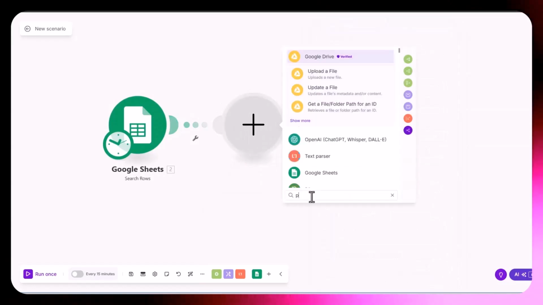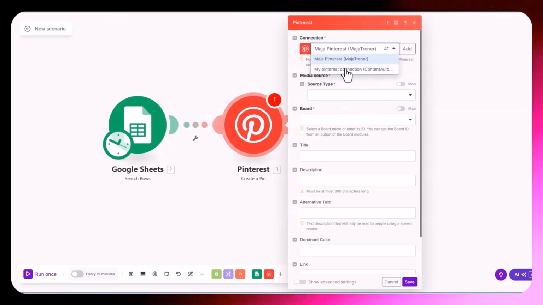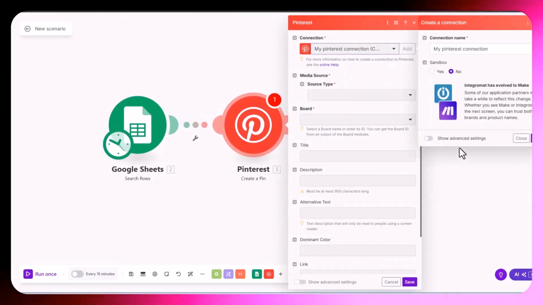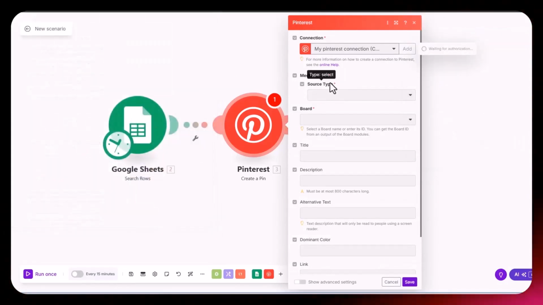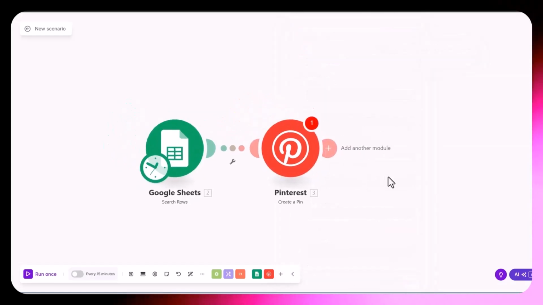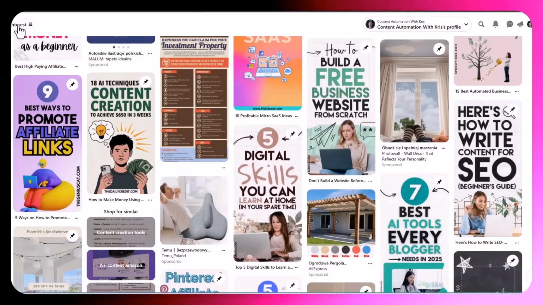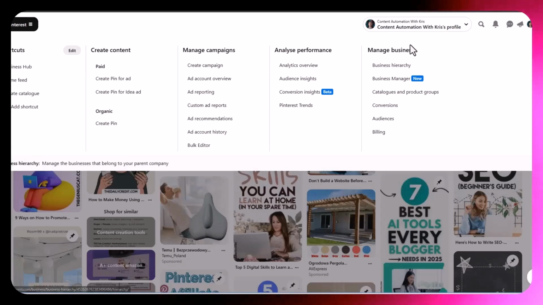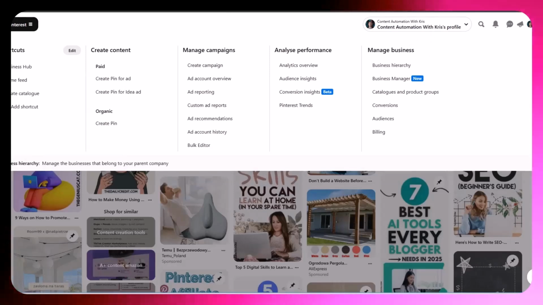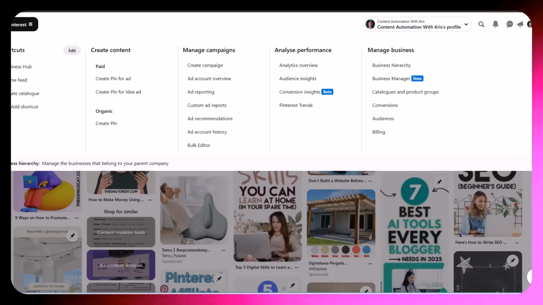Okay, so now search for Pinterest. Let's go with create pin. You want to make sure that you have added your connection as well, and this is straightforward. You just log in with your Pinterest and it's asking you to give the permission to make, and it's going to do that. But I have the connection ready. The important thing to mention is that your Pinterest must be a business account. So in your settings, you want to switch to business, which is something that you want to do anyways, because the business accounts, they perform better on Pinterest according to some Pinterest gurus.